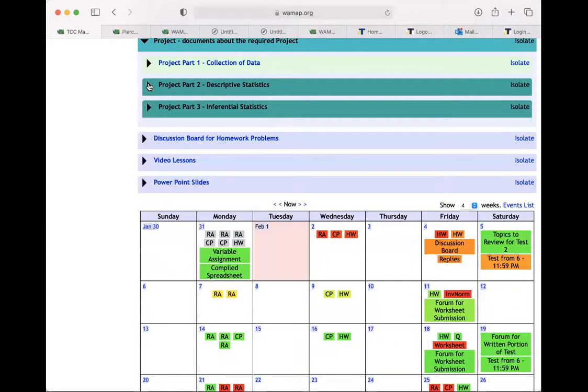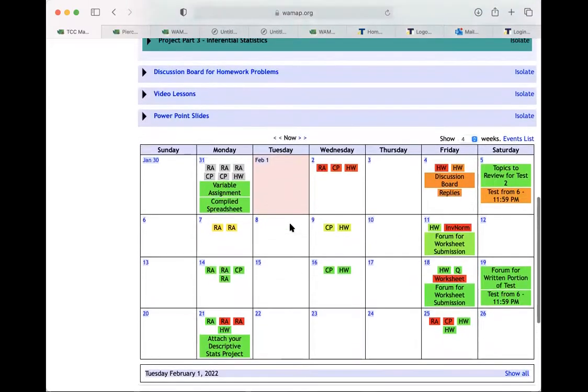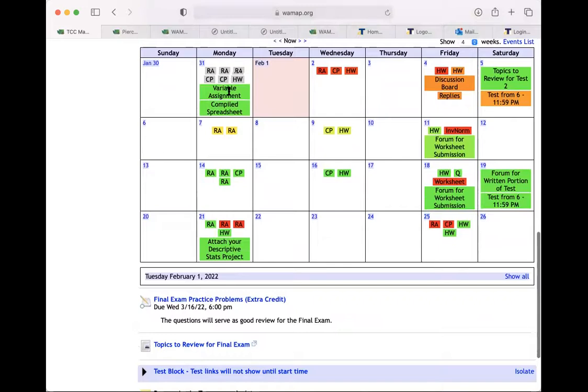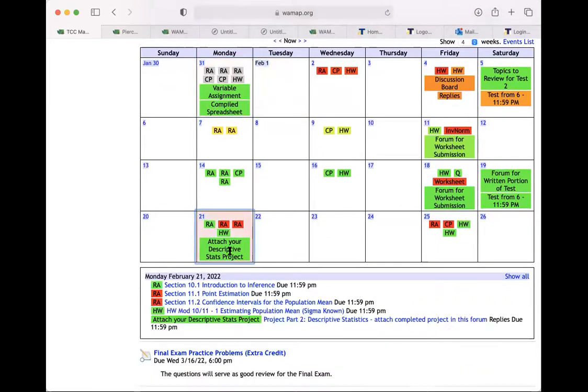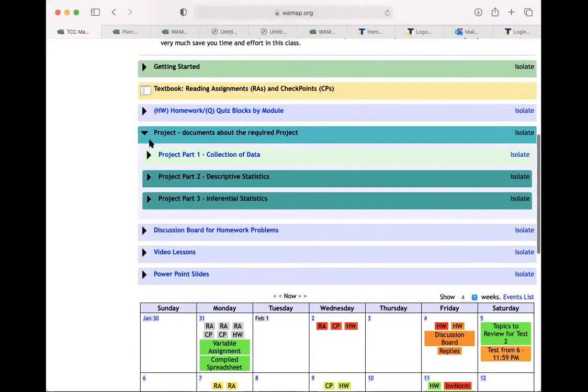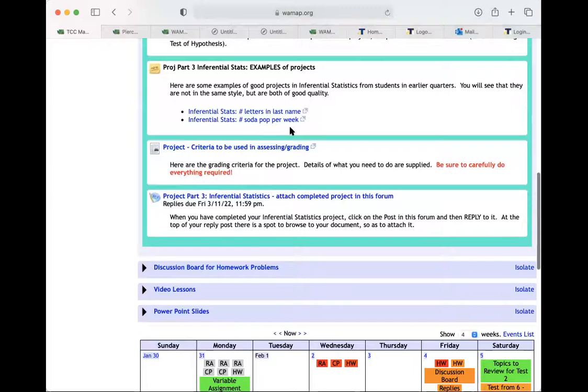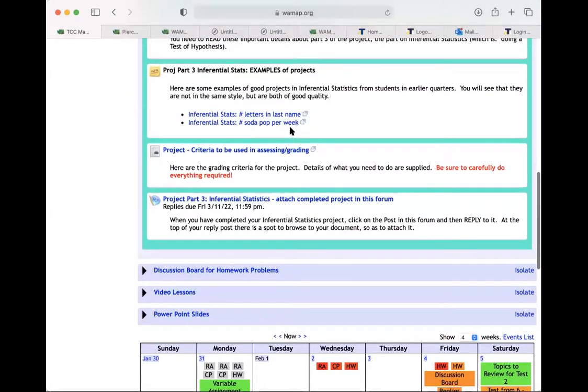Once I assign you the variables and give you the master spreadsheet, I try to put it out about 3 weeks ahead, and you'll see it on the calendar. So like here's the variable assignment, the pilot spreadsheet. Here's when your project's going to be due, that Monday. Okay. And then we go to part 3. Part 3 will not be till the end when we've learned all the statistics. So you'll be turning this in around the same week that you're taking your 4th test, the final test.